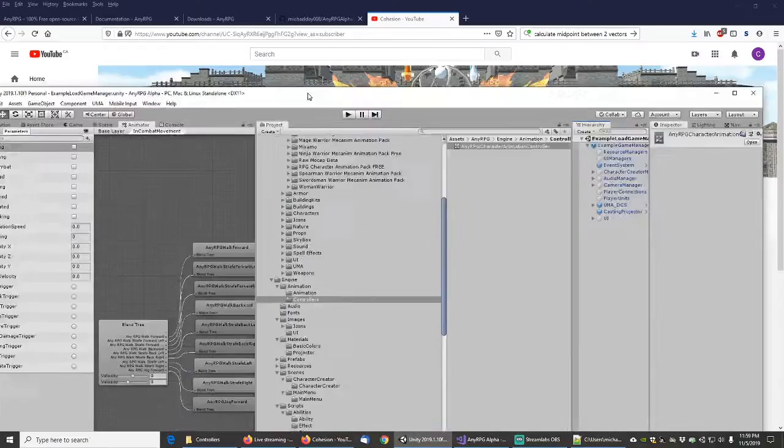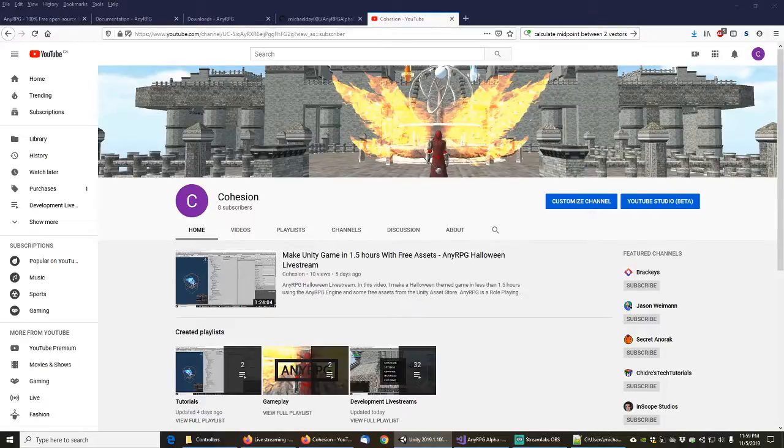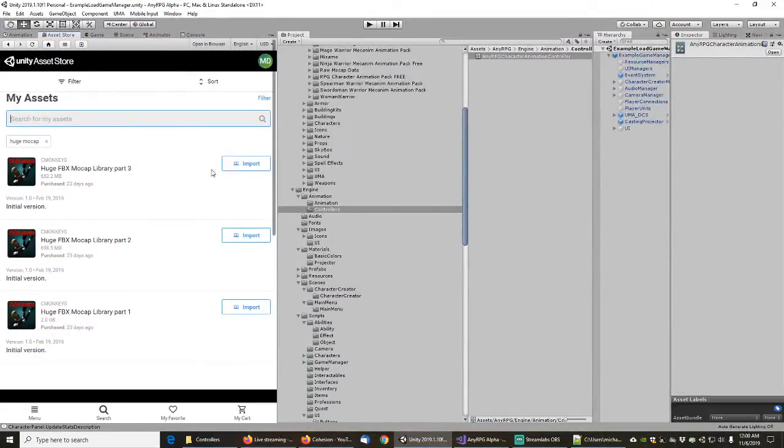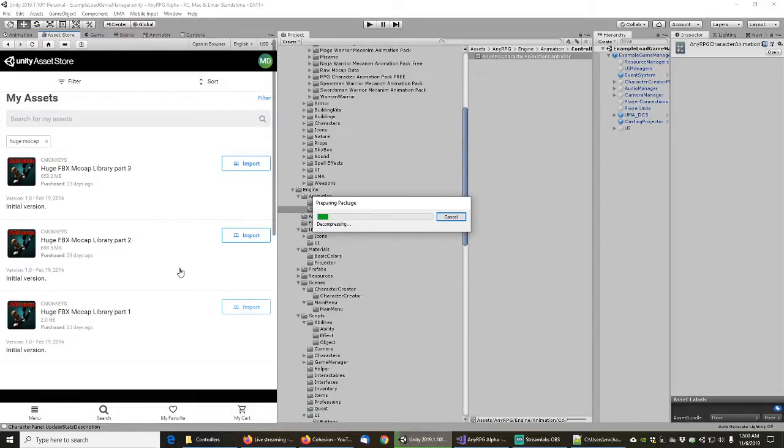I honestly think at this point the best thing to do is just going to be to try to re-import it. Because based on the file hashes, it should tell me which ones are missing. So if we look for the huge mocap library, there we go. Let's try importing it and see what happens.